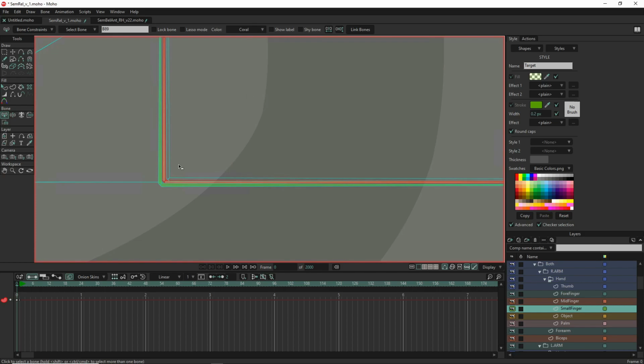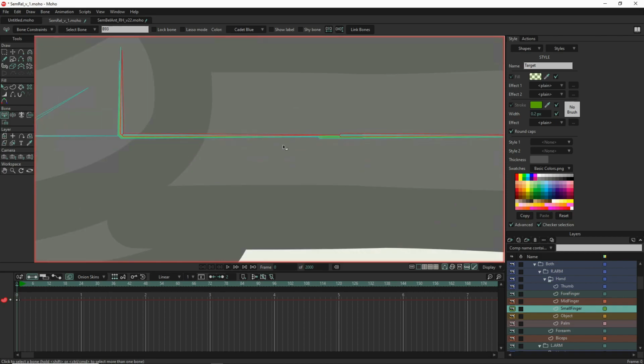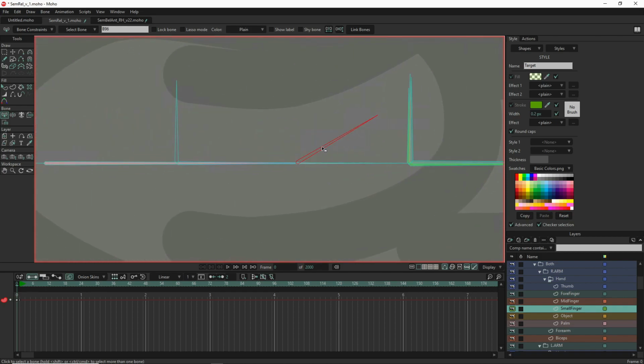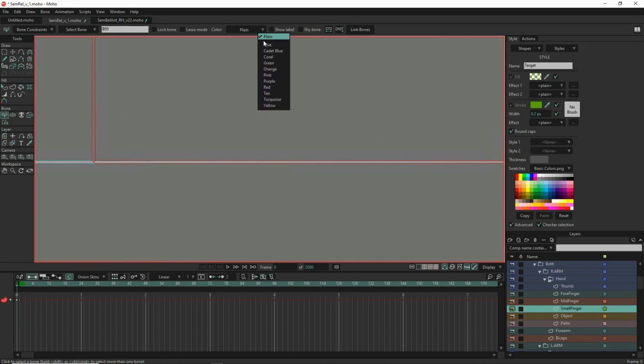Then we grab the other bones, so B for bone, Shift, hold, click, click, and those are the forefinger, which is cadet blue. And then we've got the thumb, which is blue. So we're going to grab this bone, and then we're going to zoom in to make sure we get the right one. This one, this one, and now those are going to be blue.